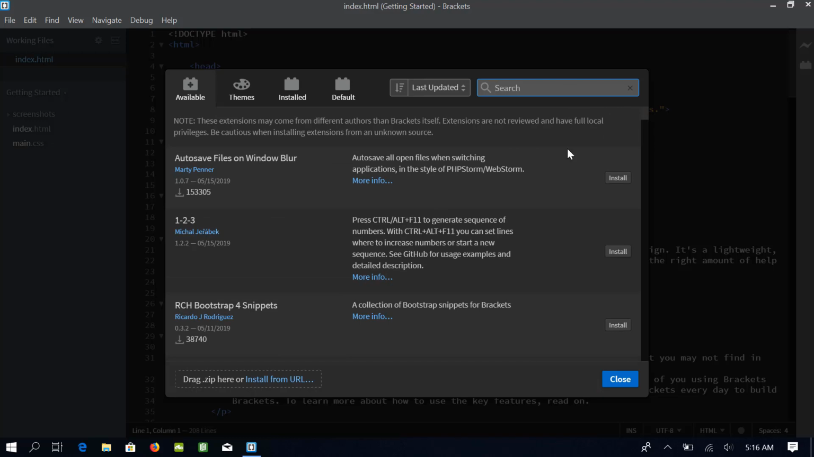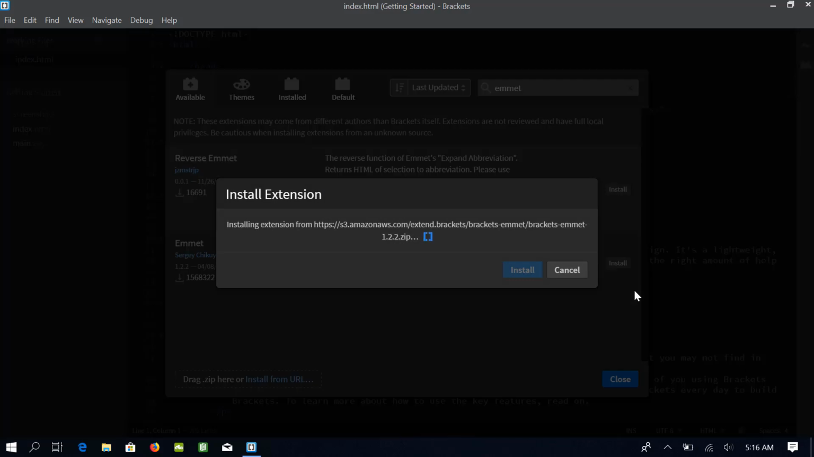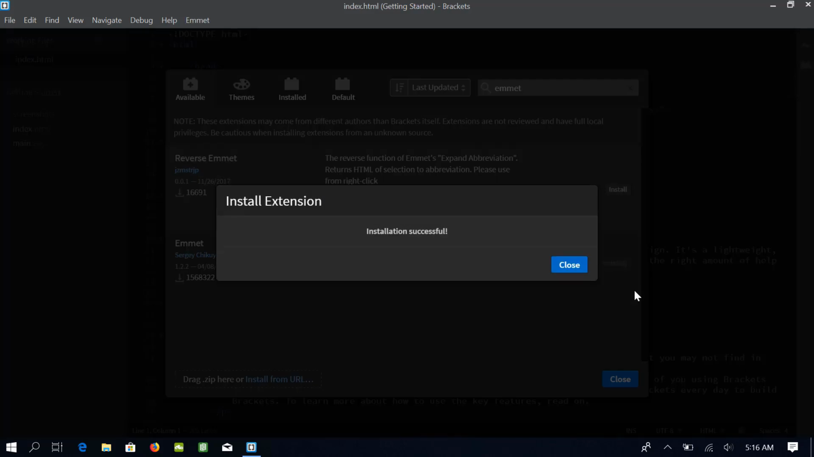The first extension which I will install is the Emmet extension. Let me search for Emmet. The extension helps us to write HTML and CSS code very quickly and easily. You may not use this extension in this course to its maximum potential, but let me assure you that this extension will save you many hours of work every single day in your life as a web developer. To install this extension, I will click on this install button. It will also take a couple of minutes and once it is done, click close.